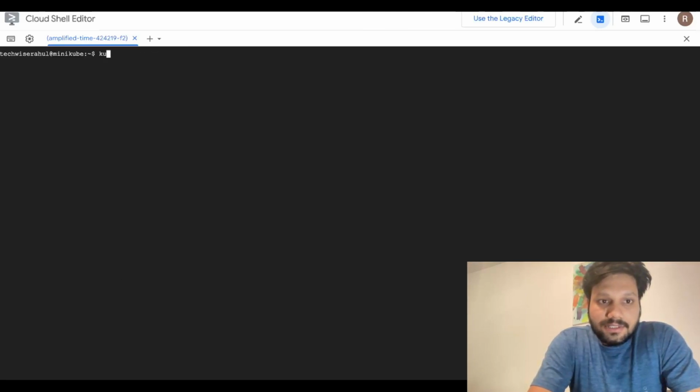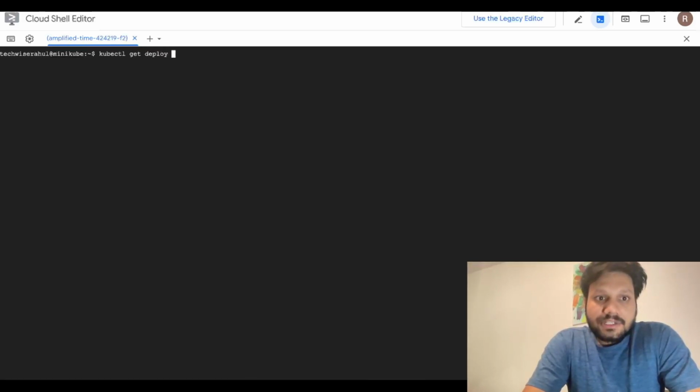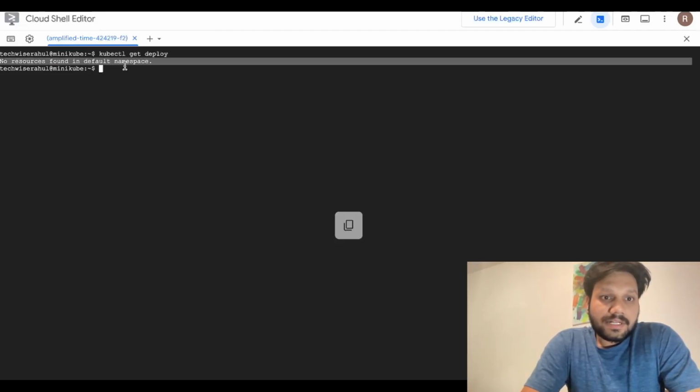Now let's proceed and see how to create a deployment within 10 seconds. First, let me show you how to see the existing deployments: kubectl get deploy. It will show the existing deployments in that particular namespace. If you don't pass any namespace parameter, as I already told, it will look in default. So it shows no resources found in default namespace.